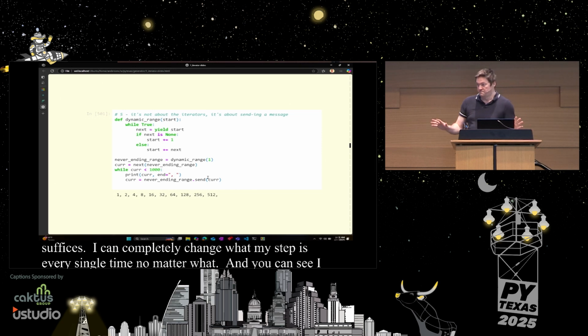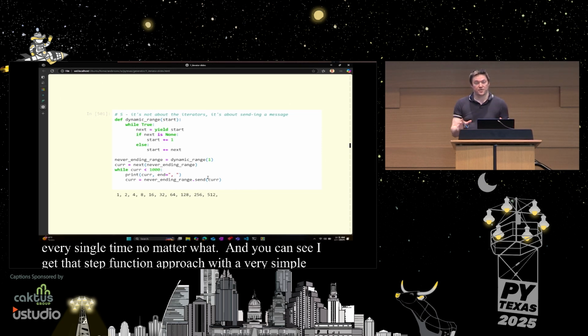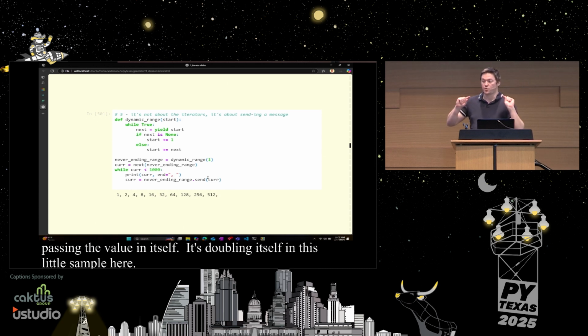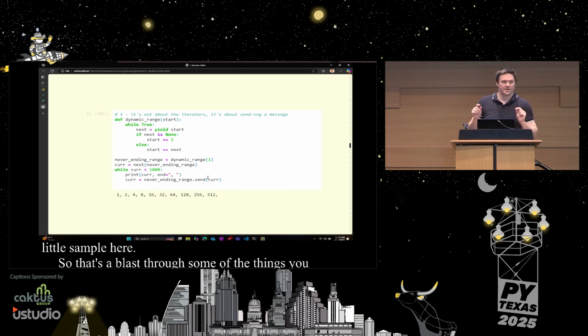So that's a blast through some of the things you may or may not have known about generators. Let's talk about one of the cool things you can do with this.